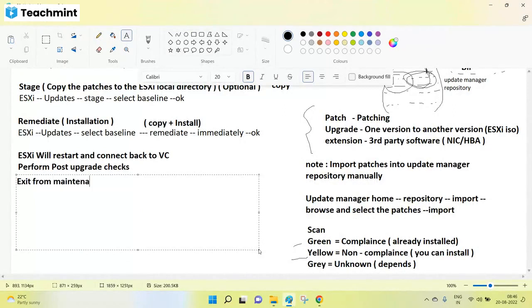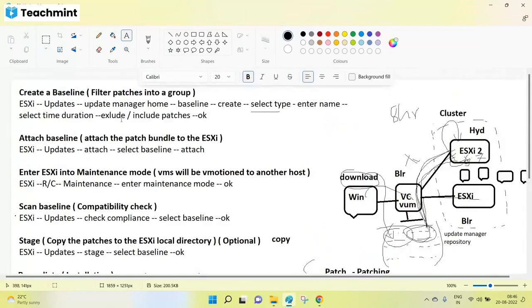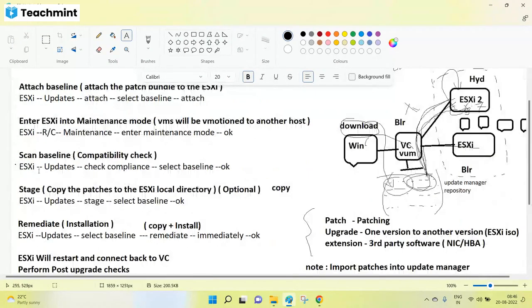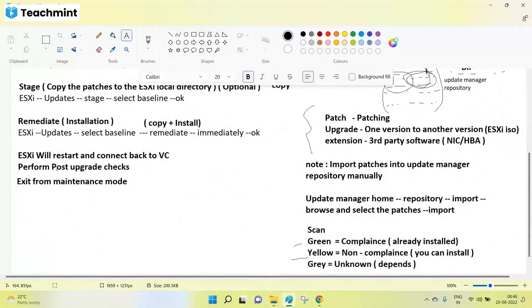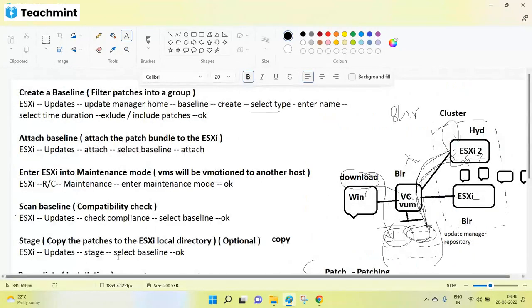You can simply tell it in just two lines. I'll create a baseline, I'll attach the baseline, I'll enter the host into maintenance mode, I'll scan for a compatibility check, I will remediate. After reboot, I will verify the post-upgrade checks and exit from maintenance mode. Just one line you can tell, if someone asks how will you upgrade a host using update manager.